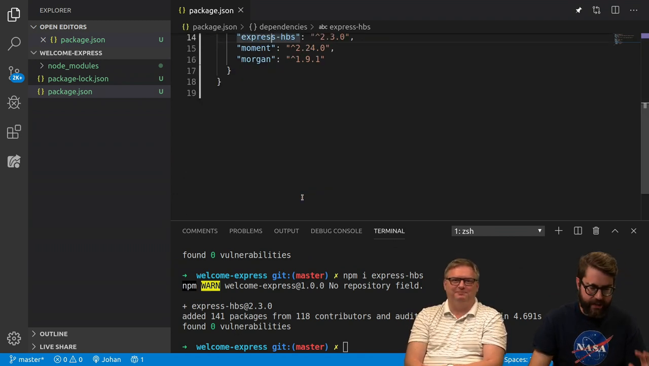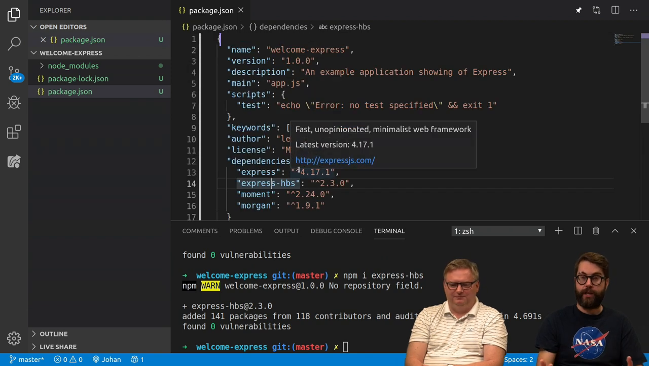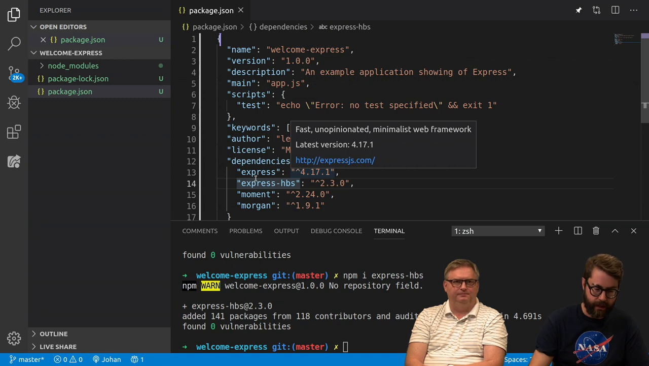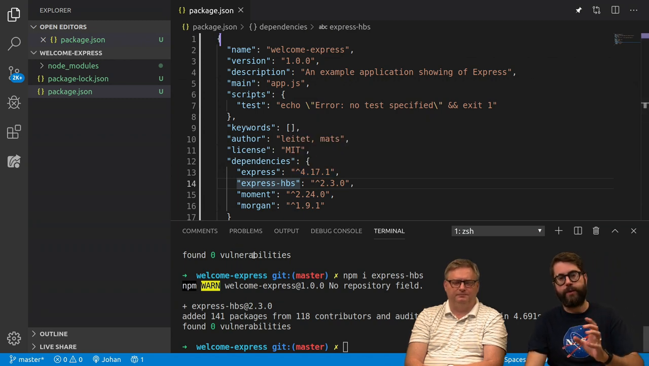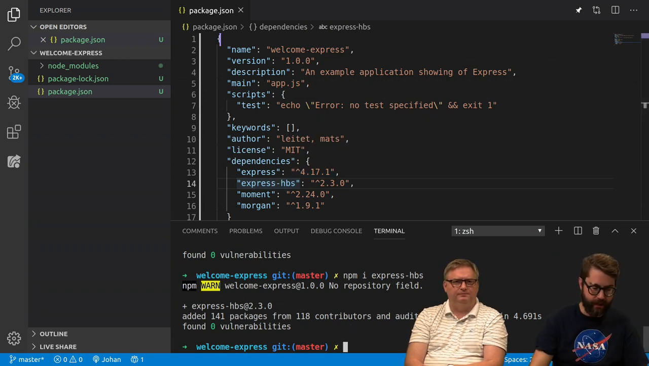Okay. So this is what we need for production. I mean, of course, we need a view engine even in production. It's not just for development. Let's go to what we need for development. And in this case, we will add Nodemon. And now I need a flag.